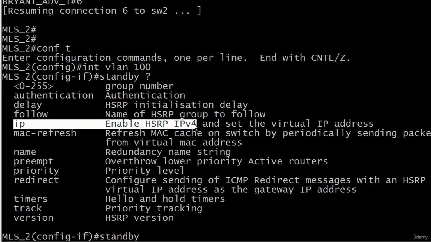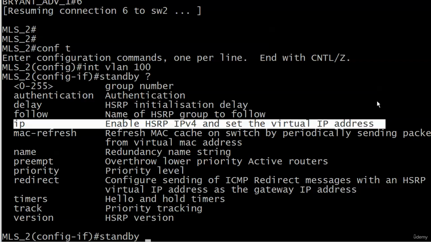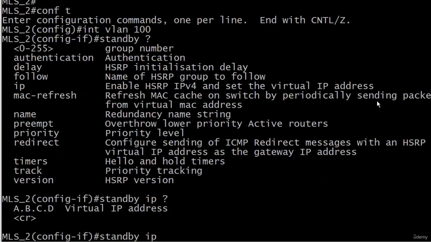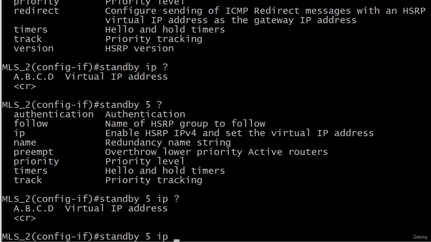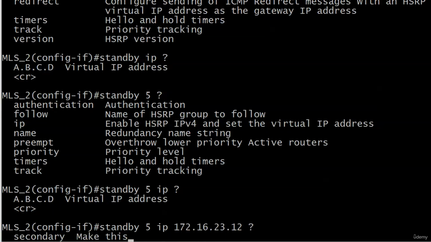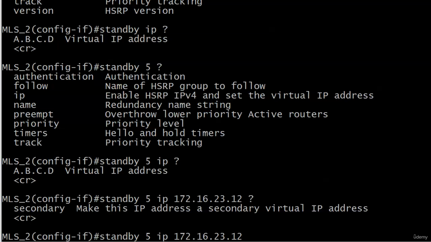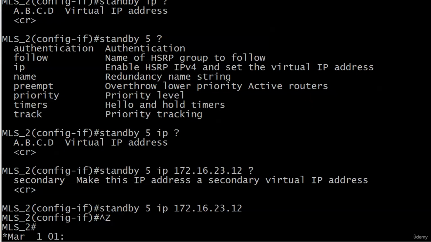That's enabling HSRP for IP version 4 and setting the virtual IP address, which is a good idea. Without that, we're kind of stuck. We actually need a group number, and I'm going to put 5 for ours. Then I'm enabling HSRP for IP version 4 with IP, and putting my virtual address, 172.16.23.12. You could make it a secondary virtual IP address, but I'm not that much on secondary addresses, and that's not something we're going to cover in the labs anyway. It's beyond the scope of the exam. We're just going to stop right there and see if anything happens.